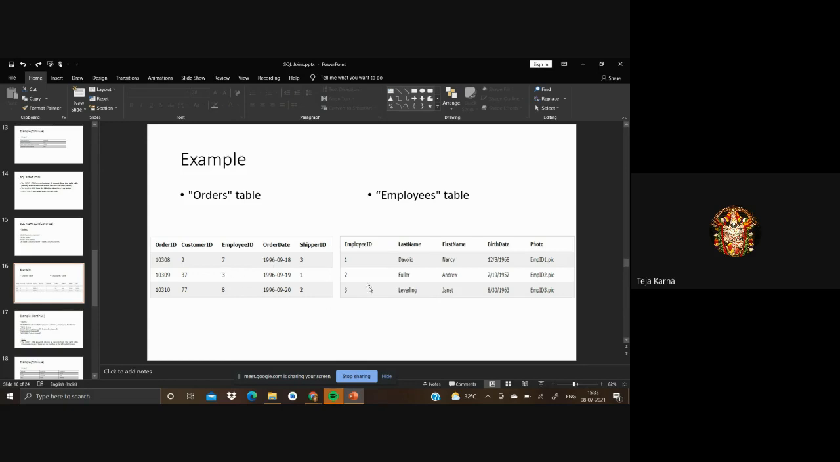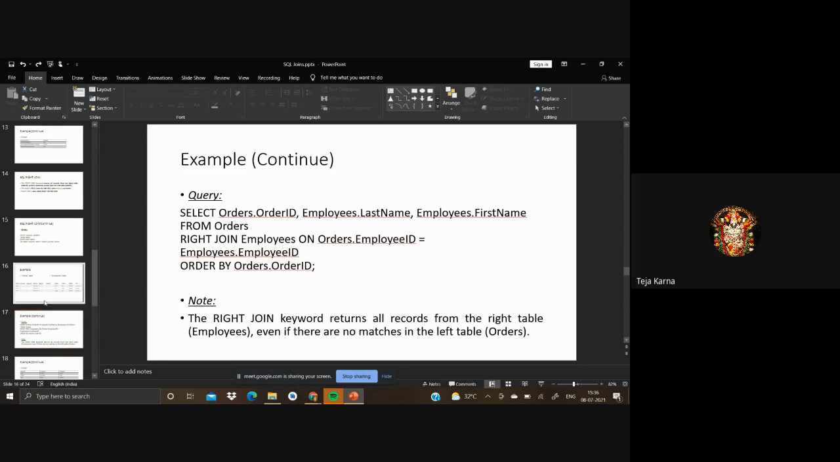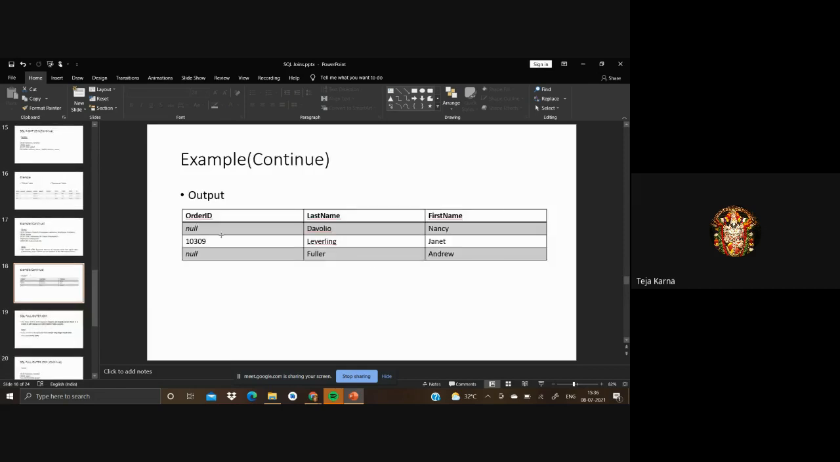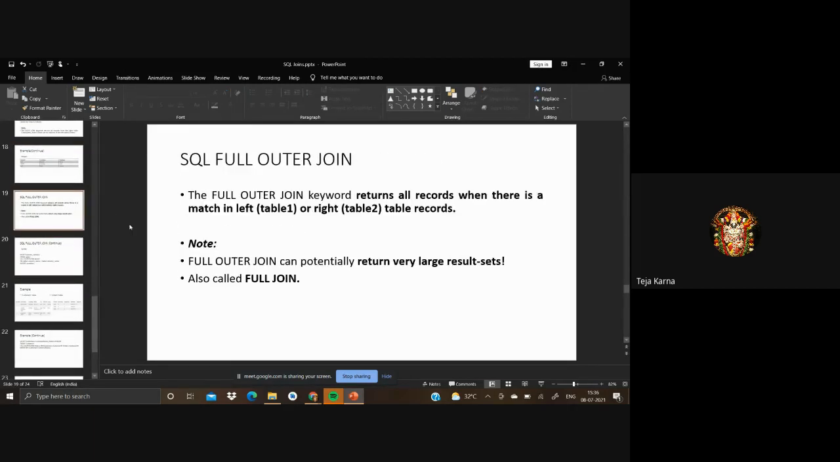But from the left table, the only employee ID that matches is 3. So from orders we get the order ID for employee 3, which is 10309. From that table you get 10309 as output, and the other two will be null. You can see here 10309 as the one output. The last name and first name are included in all rows, and only 10309 is included for order ID. Then comes your full outer join.